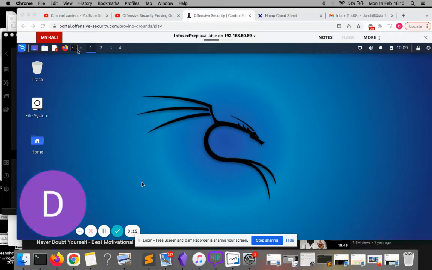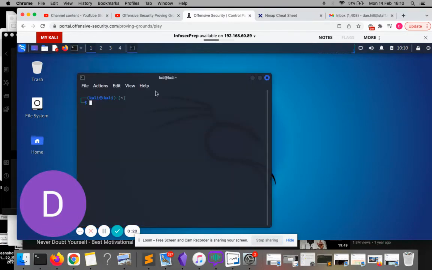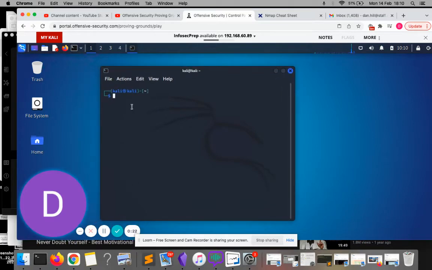So what I'm going to do is open up this terminal. If you go to this black box here, that's the terminal. So I've got a shell here. Okay, so what I can do here is start to use a tool called Nmap.